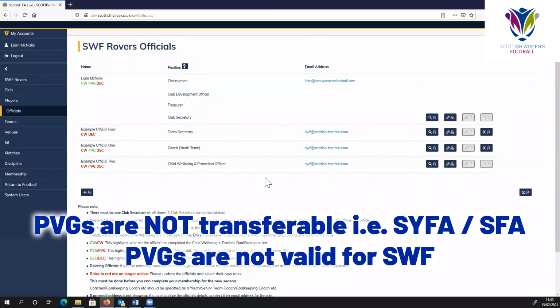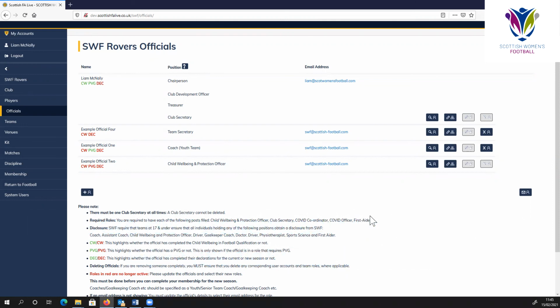It's really important to note here that PVGs are not transferable, meaning, for example, if one of your officials had a PVG through SYFA, it would not make them compliant for SWF. In addition to this, PVGs only last 3 years from date of receipt, so SWF encourages all club secretaries to check the validity of each official's PVG when required.